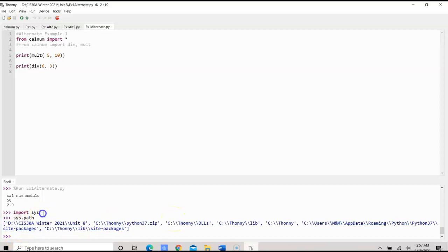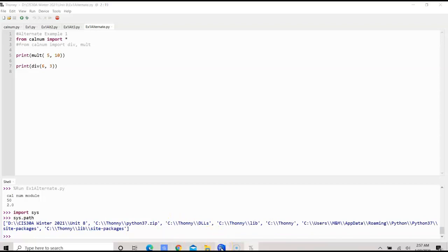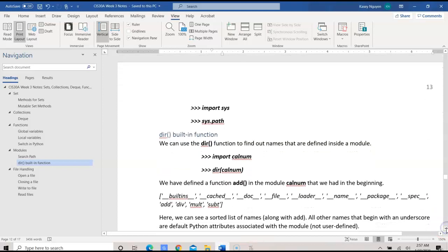So we can use this to identify the location or the path of our file and our module file. That way it would show you the actual path here. Now, in the notes, I'll also show you how you can use the dir method to find out the names that are defined inside the module.